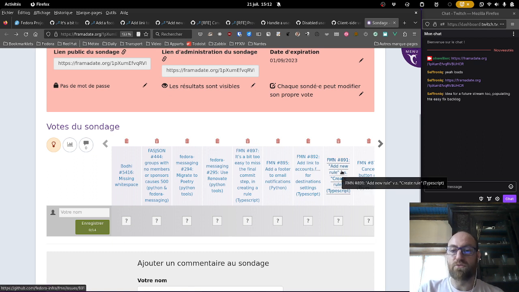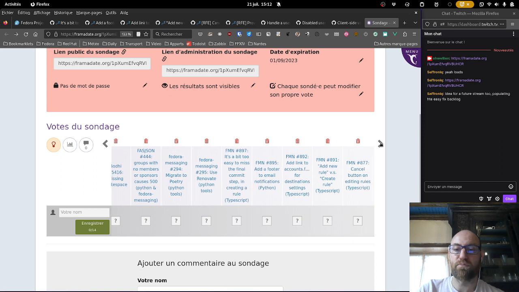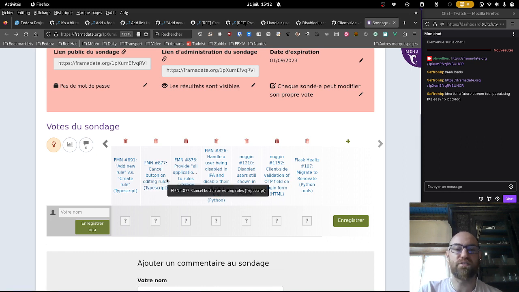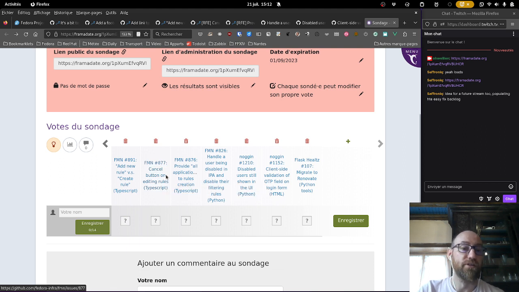Next one is about two buttons that do pretty much the same thing but have different names, different labels in FMN again. So this one, same thing, it's going to be TypeScript. Next one is about adding a cancel button on the edit rules page on FMN. It's about the same thing as the one that states that it was too easy to miss the final step. This one should make it obvious that there is one good way to go out of the page, and that's using the cancel button. And so as long as the cancel button is there, it's clear that you haven't finished editing your rule.